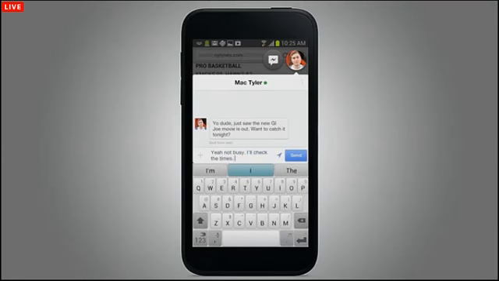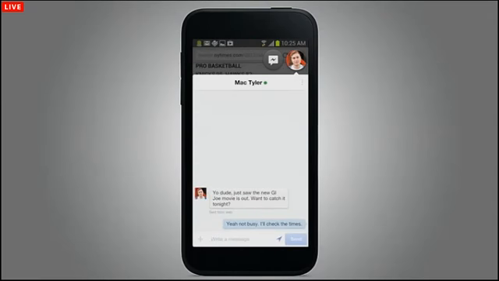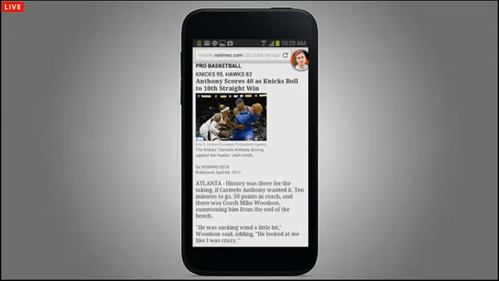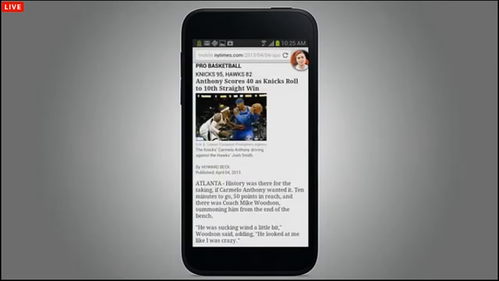Check the times. So when I'm done responding to Mac, if I wanted to go back and just continue reading the article, again, I could either tap Mac's chat head, and it would take me back. Or with a simple gesture, I could just swipe the conversation up, and it would also collapse it. And it's gestures like this that make chat heads so fun and so lightweight.